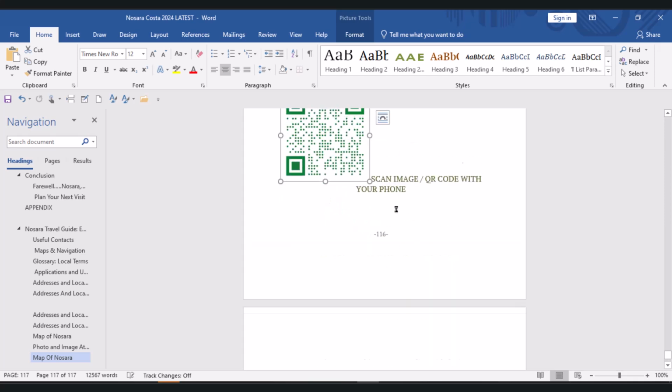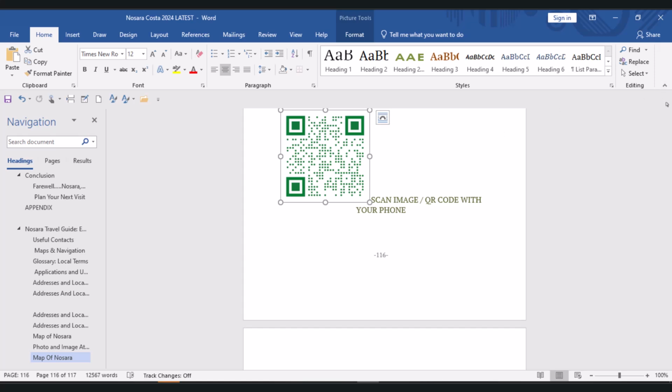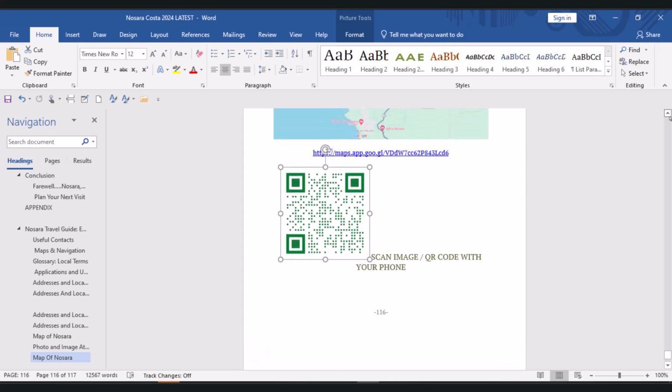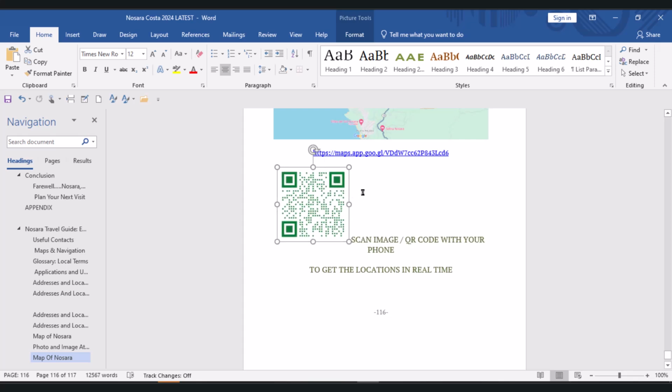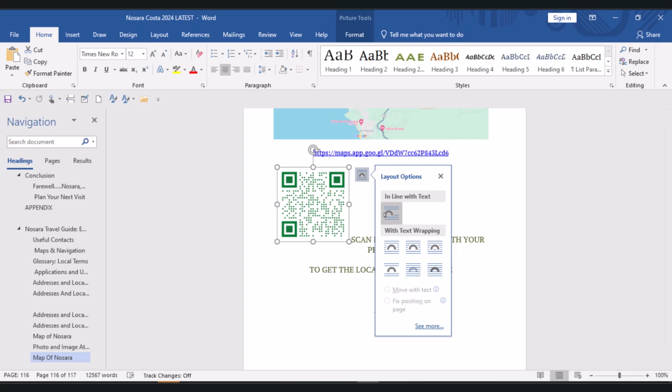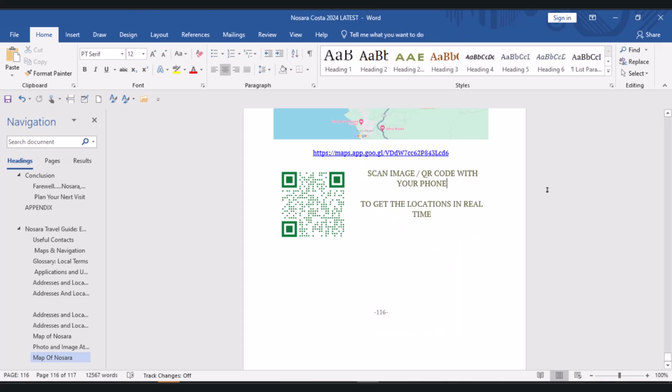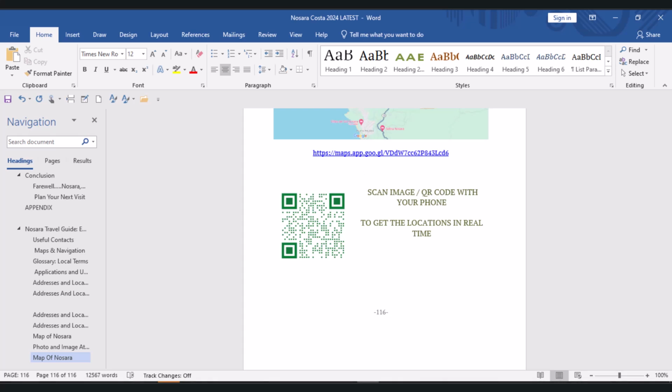Okay. Scan image or text. You still just shrink it. Okay, so the wrap once again, and then inline. How is it looking? Cool. So now you bring it down a little bit, and a little bit.